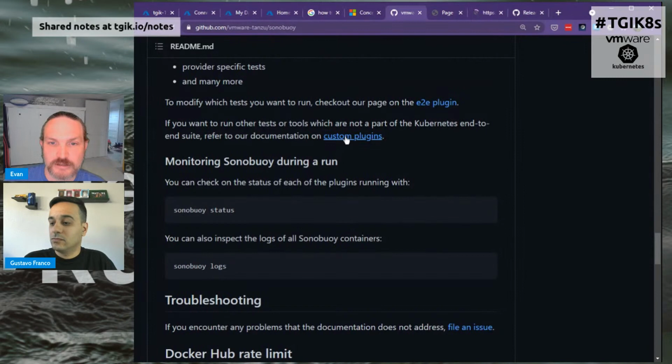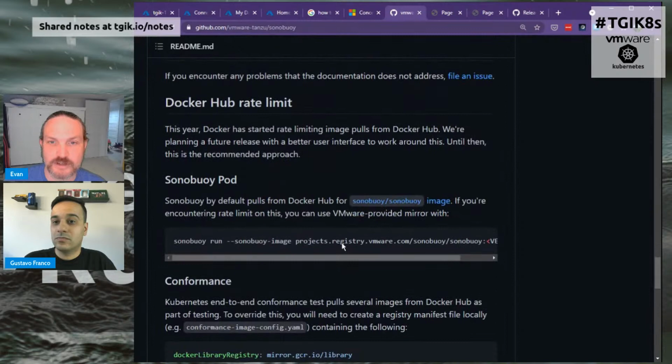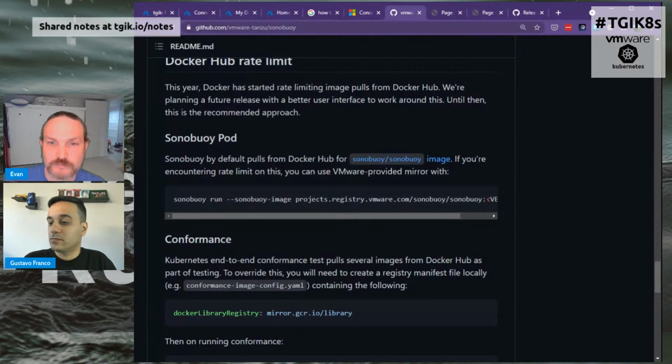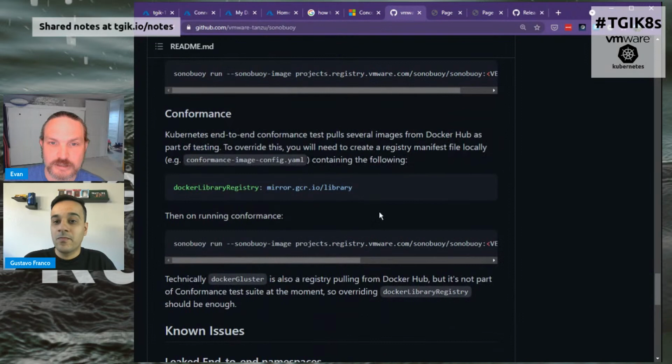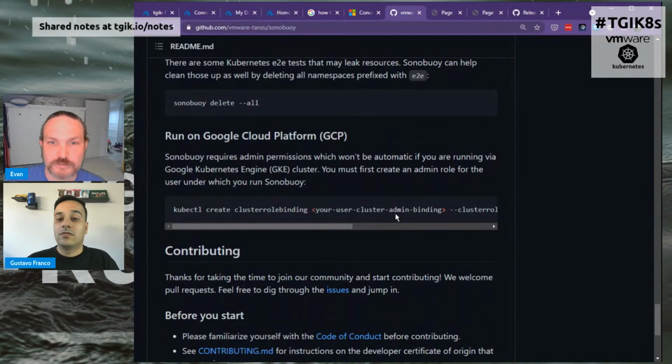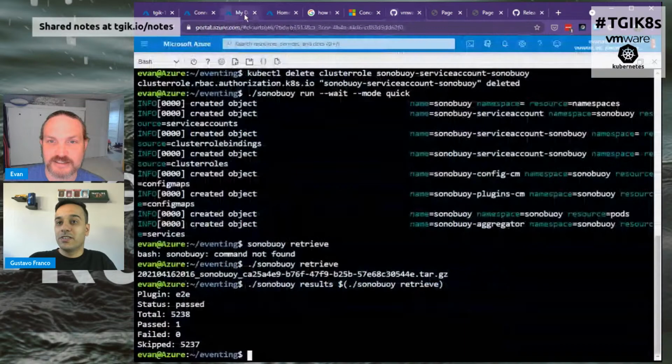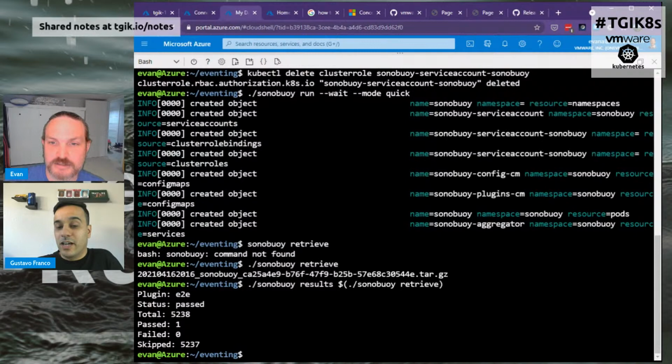Ooh, and it's nice to see that I can use Sonobuoy status instead of actually needing to just wait for it and look at it from the side. Docker Hub rate limits is good to know. Hopefully we won't hit them. One thing that it might be worth clarifying is, what did it do? We don't know what it did in quick mode. I know it passed one test and skipped all the others, it says. But what is that test? It doesn't say what the test is. Do you want to tell me where to look for that? I don't know. We need to figure out, Vladimir, he's on chat, so he will tell us.